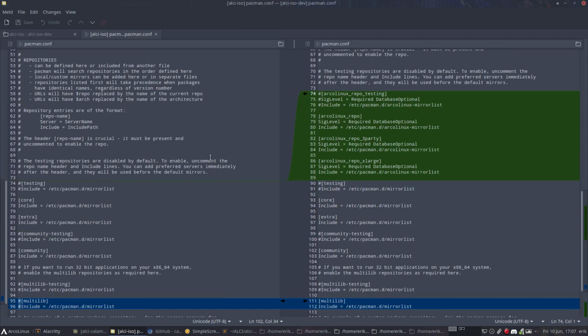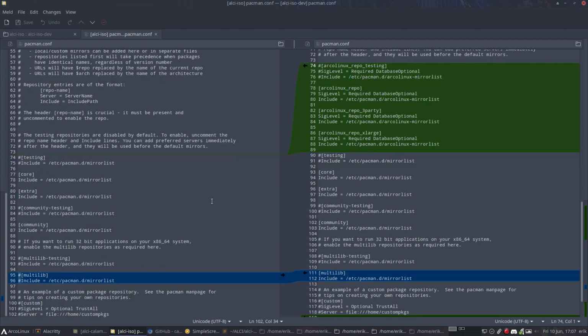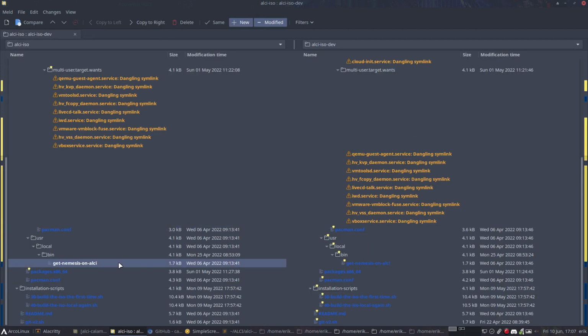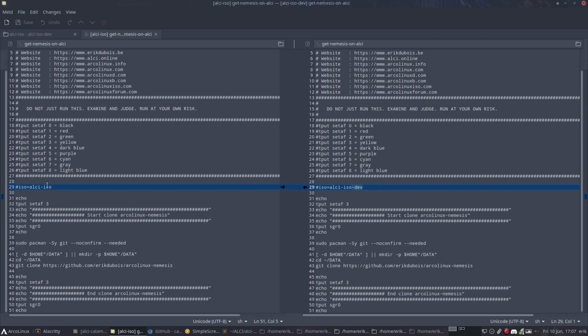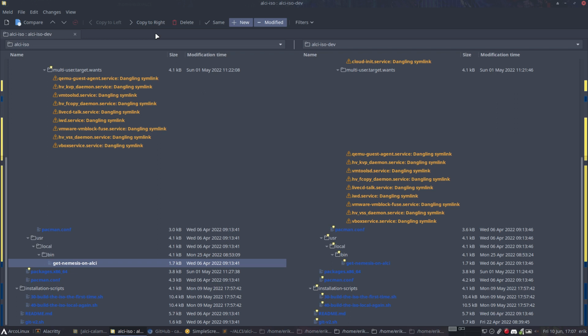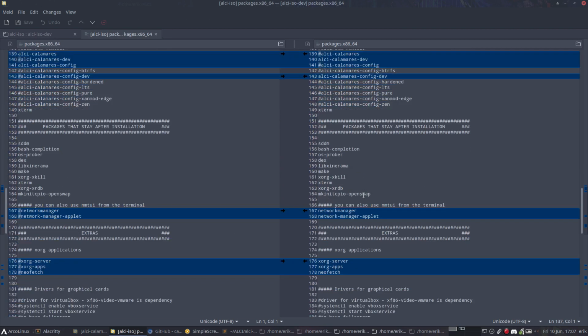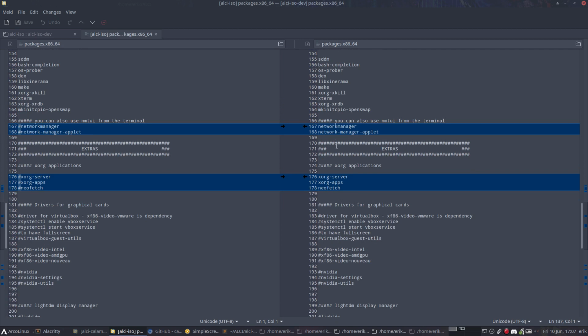pacman.conf. Here we're not using ArcoLinux repos. Here we are. That's the difference between these ISOs. Here we don't use multilib, and here we do. And here with some text for Cadoc EOR. Okay, we leave as is. Get nemesis on ALCI, ALCI, ALCI def. So there's a little script in there, so we can type get nemesis, and then we get a folder data, and we can run some scripts. These are all the differences.